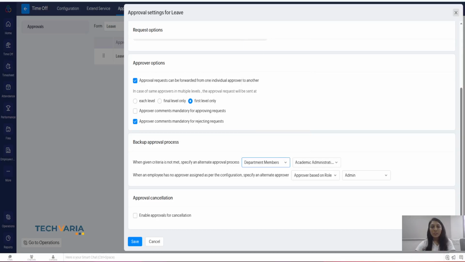So from here we can define the department head of the record owner. If the reporting manager is not there or the reporting manager will not approve, it will be directly redirected to the department head of the record owner for the approval process.